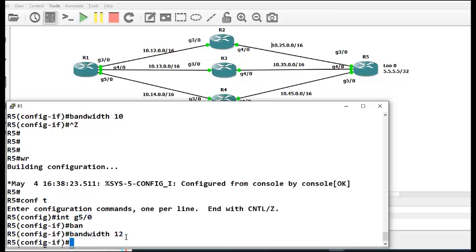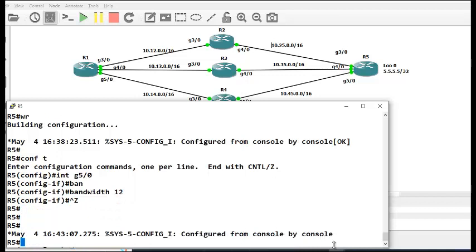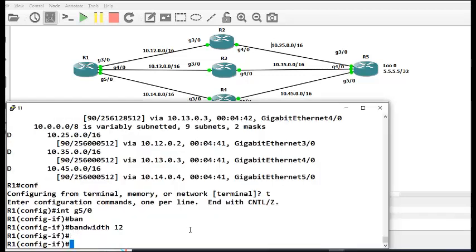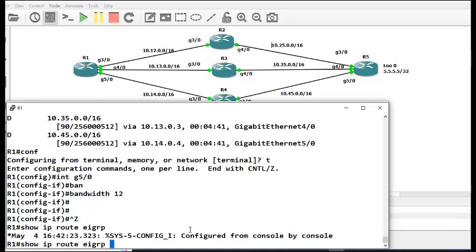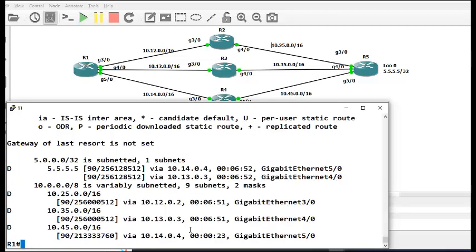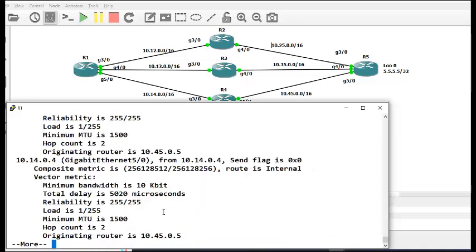Because we have increased the bandwidth, the metric should have gone lower. On R1, if I check show route EIGRP, oh no, it still shows the same value. I don't see any big difference, though I changed the metric. Oh no, I changed to 12, but it still shows 10 on router 4.